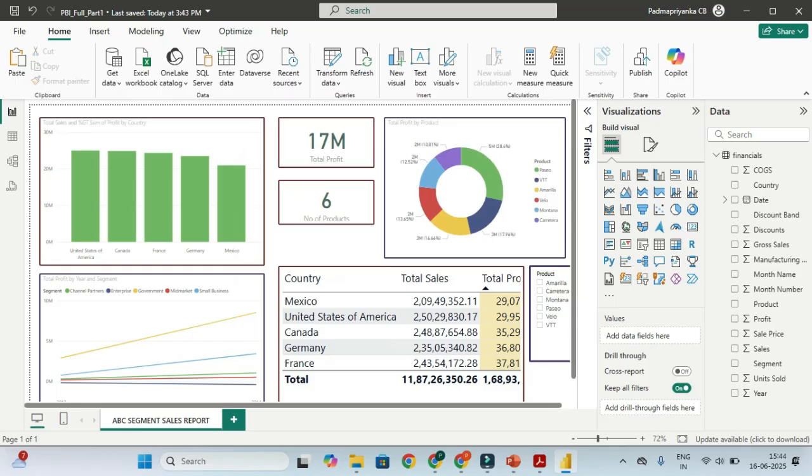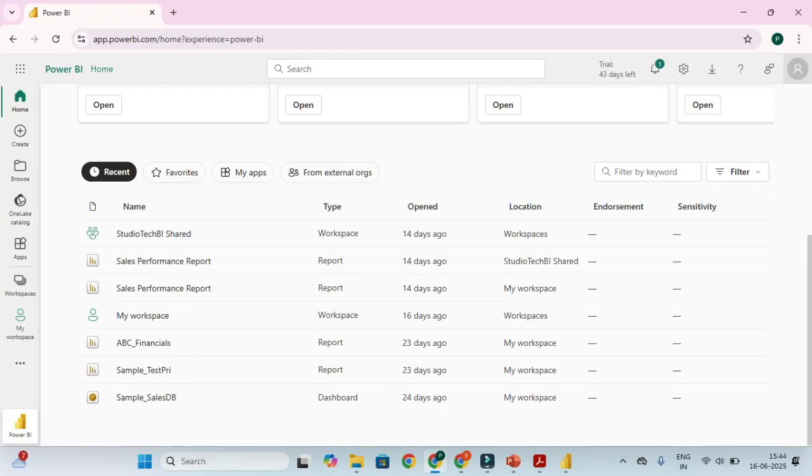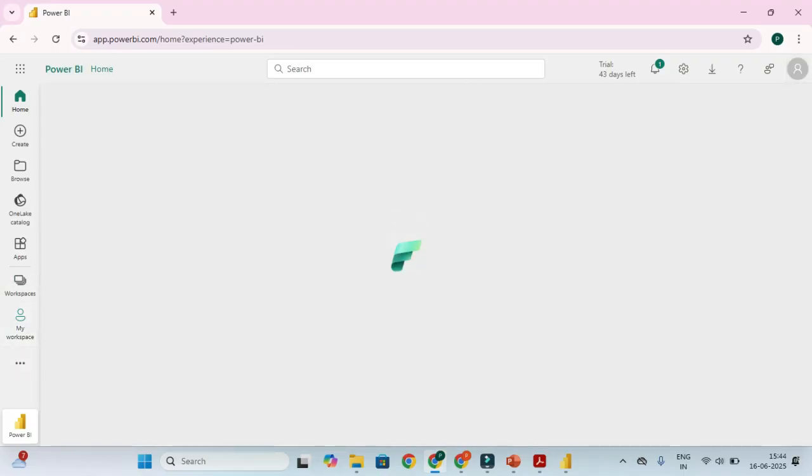Perfect, got it. Okay, so now if you go back to your Power BI service, please go back to your browser, app.powerbi.com. If you just scroll through a little to the bottom, you should be able to see the report that you have just published. Let me go to My Workspace.